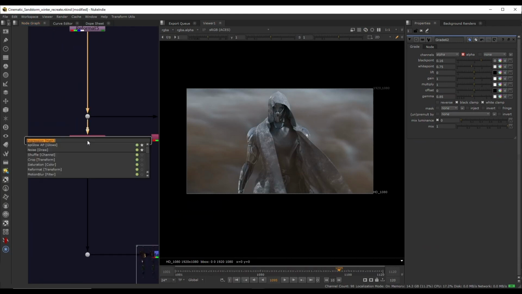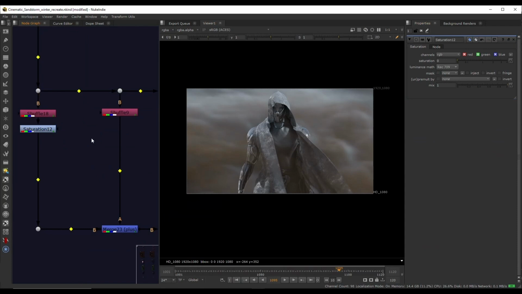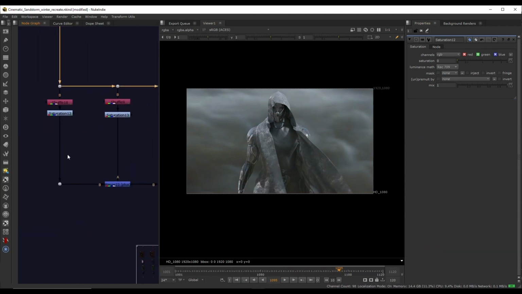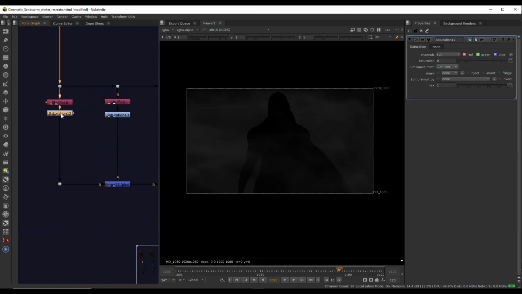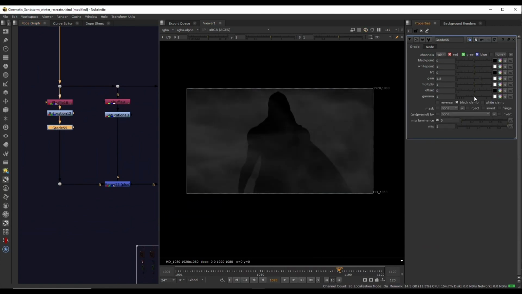So let's add a saturation set to 0 for all of these. And I'm just gonna go ahead and copy paste this saturation with a value of 0. And let's go to our first one, add a grade node. Let's increase the gain. This will be our distant light. We'll do something like this.